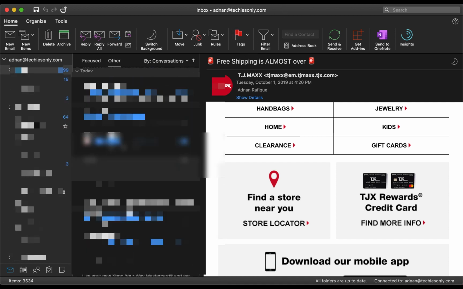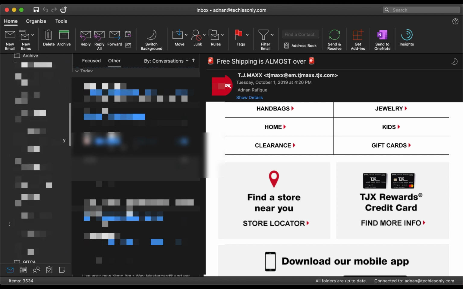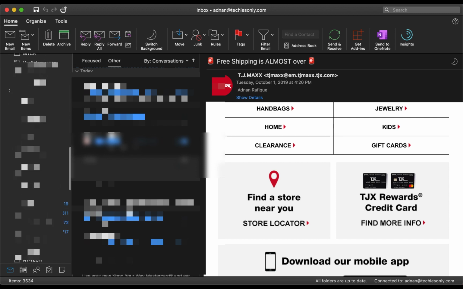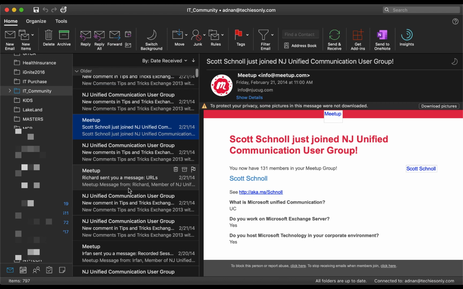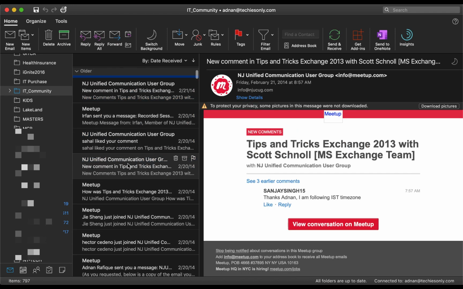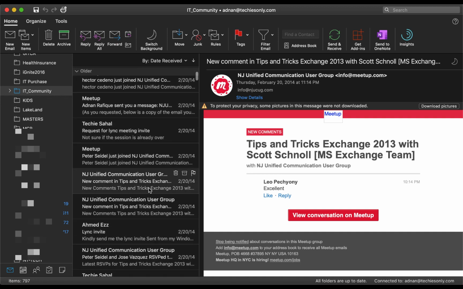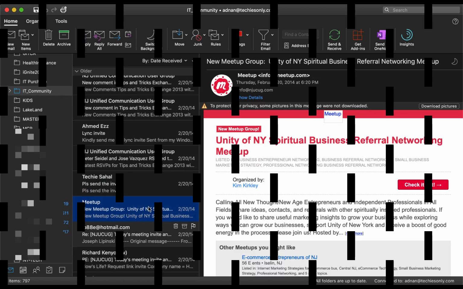And then if you go to different folders I have, for example, so here you can see my emails and everything there, everything is in dark mode.